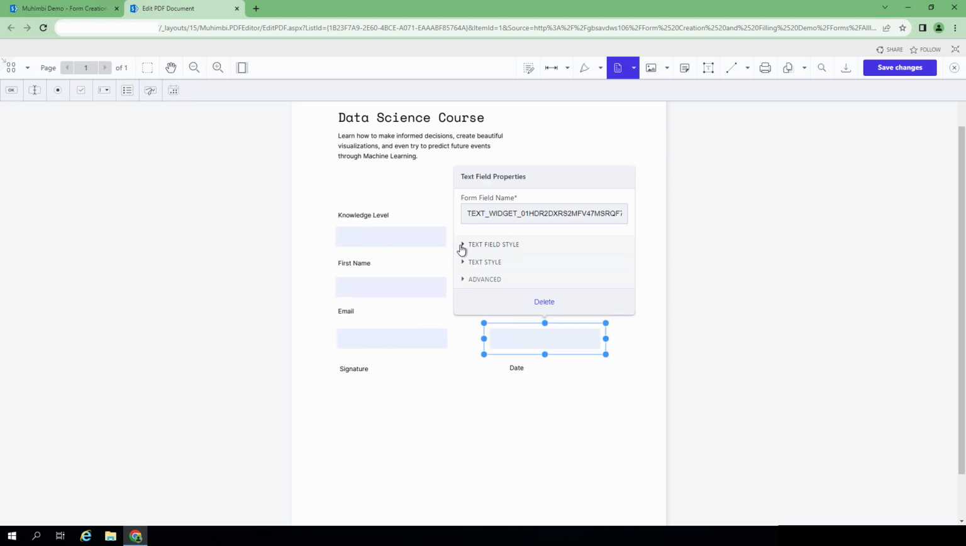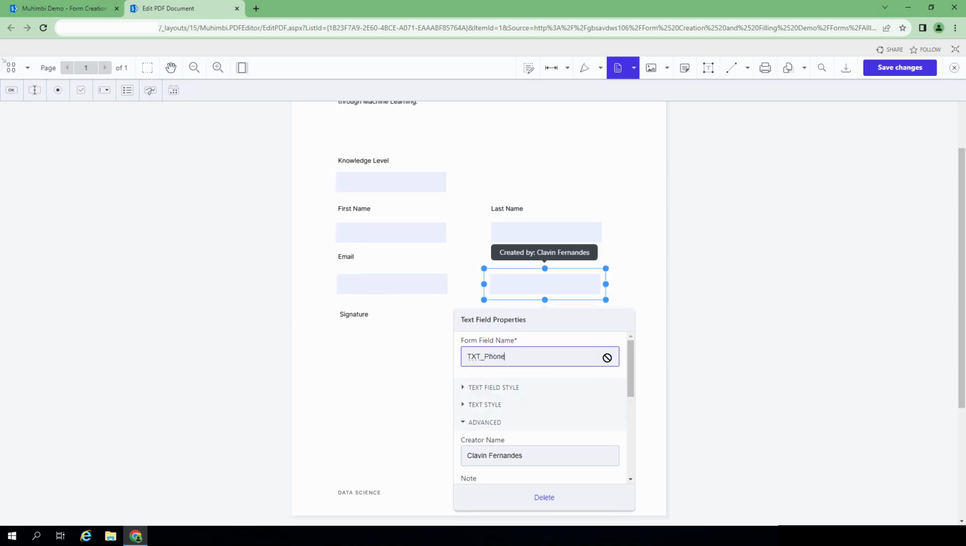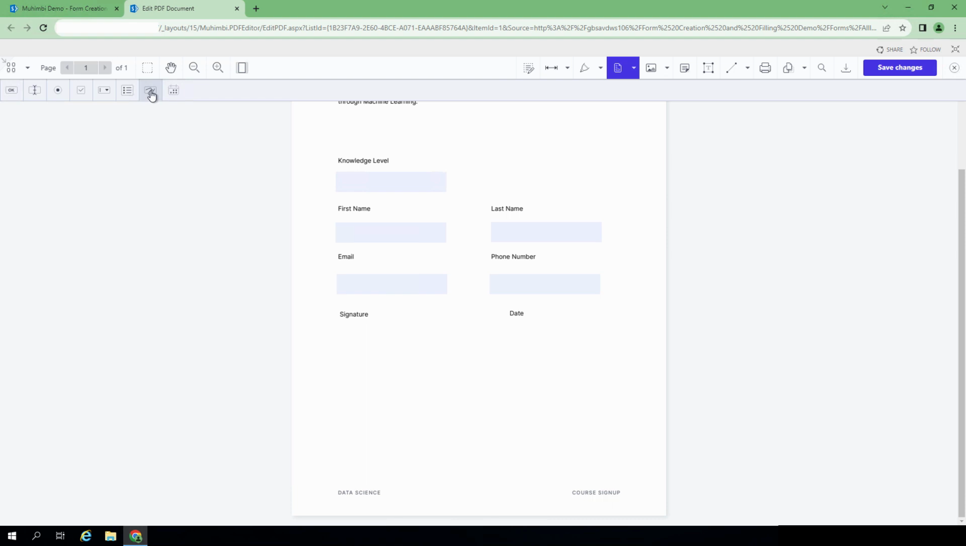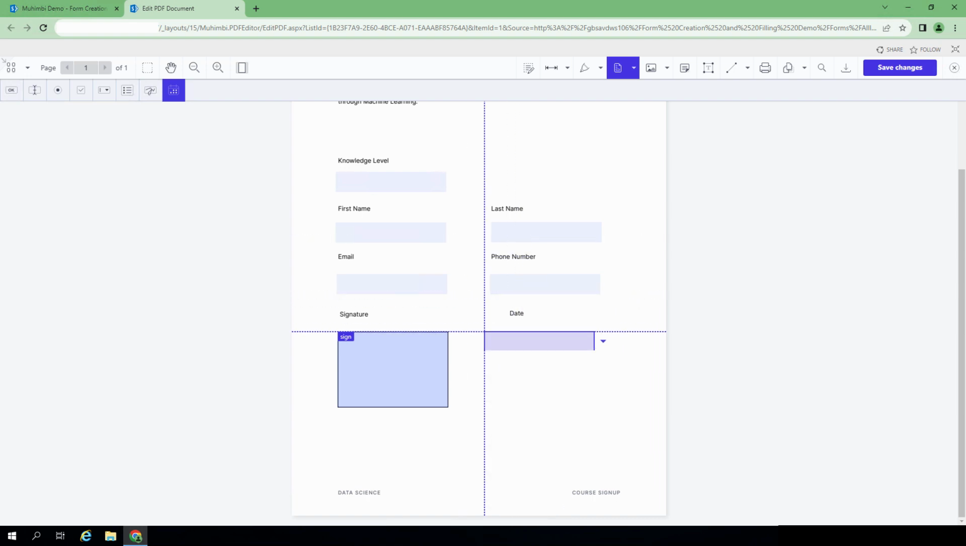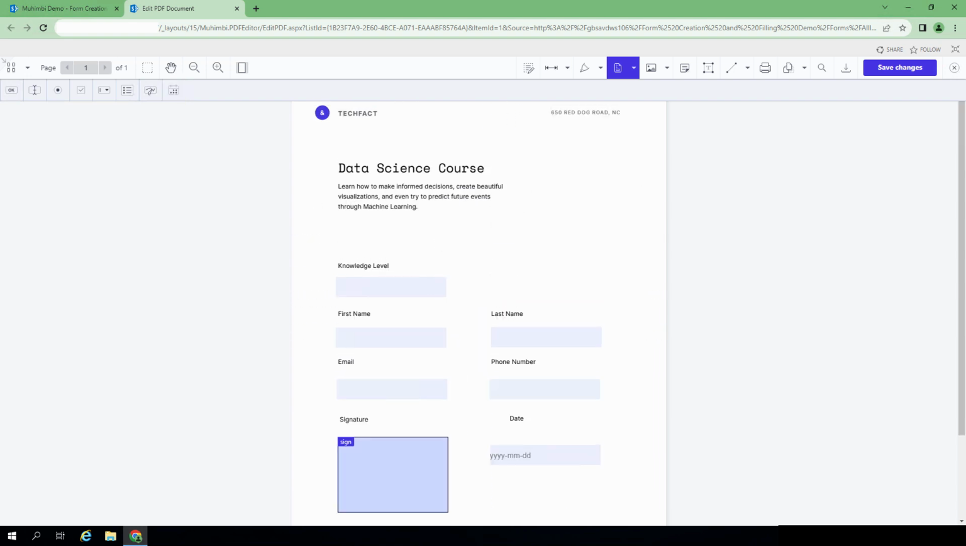I will add a phone number. I'll also add a signature field. And finally, I will add a date and time field out here. Perfect. So now my form is ready.